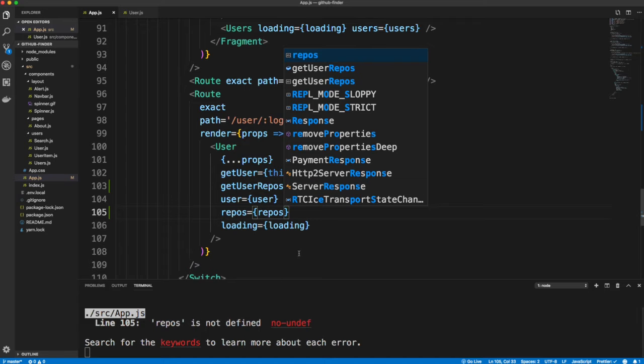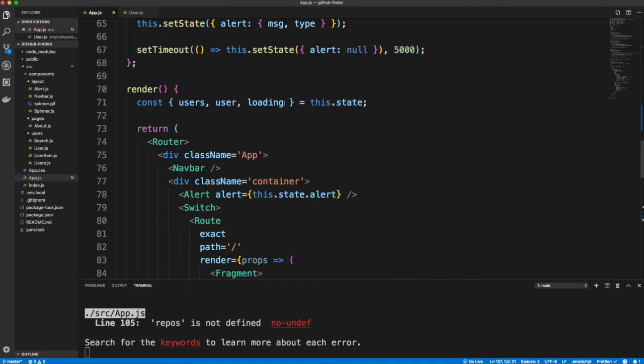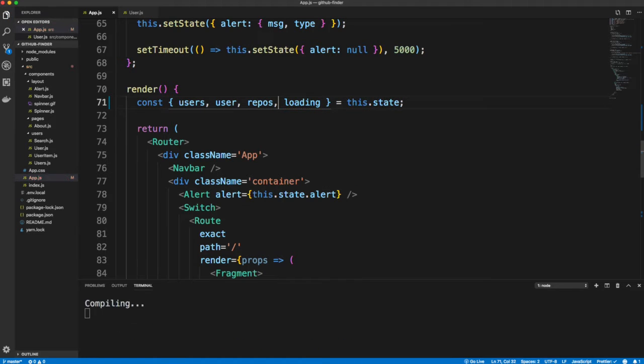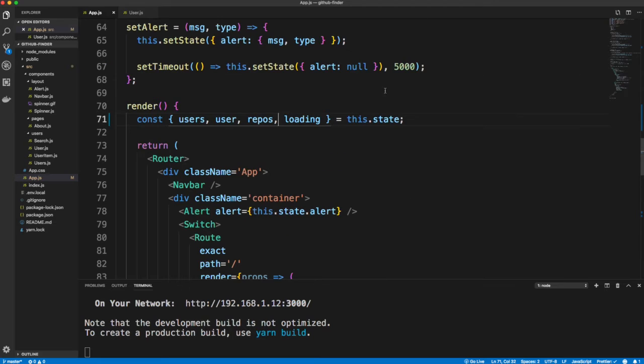Okay, it says repos is not defined. That's because we need to pull it out right here where we destructured everything else like that. All right, so this should be all set.